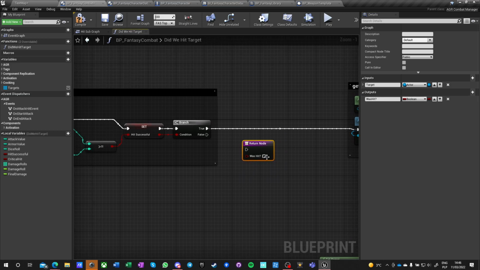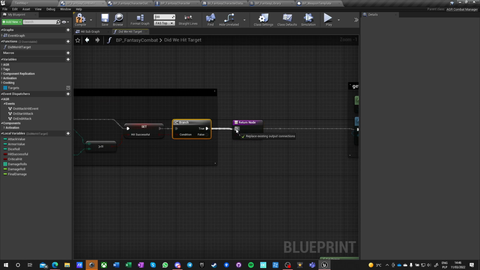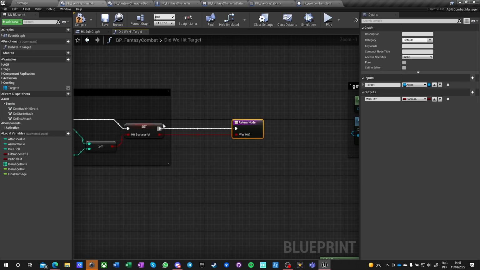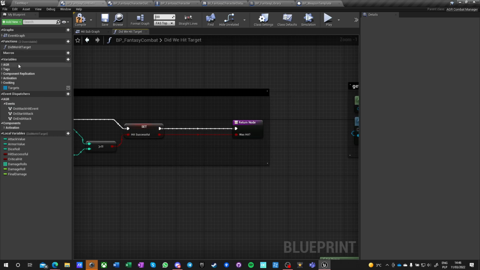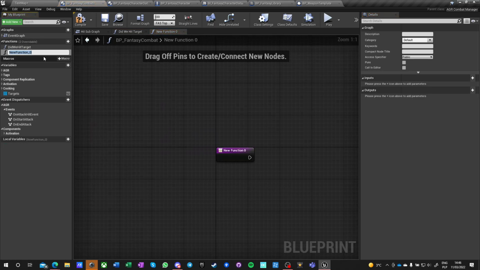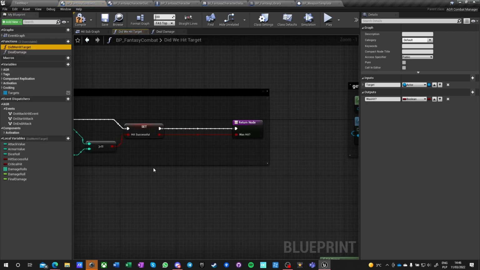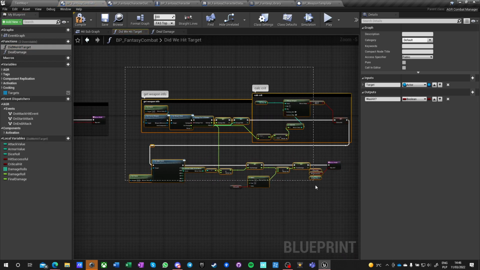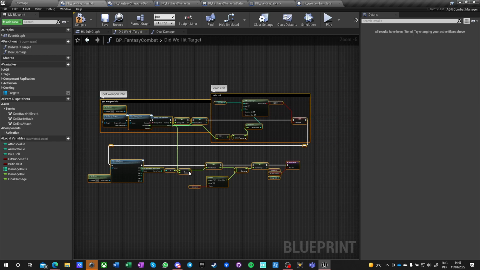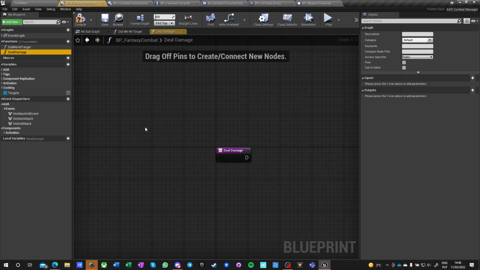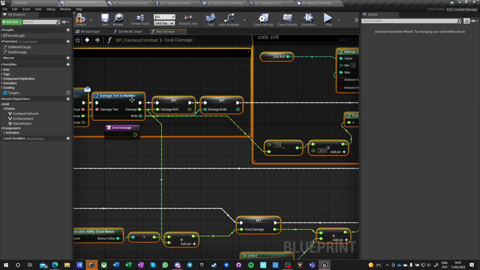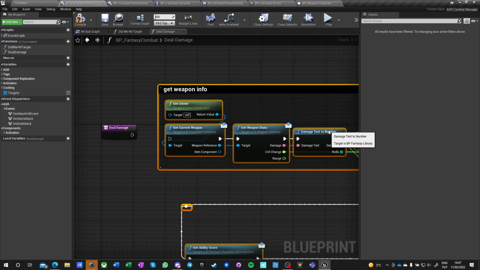Let's do it like this. We don't want to do everything in this. Was it a hit? Yeah, probably. So let's do another function. Let's say deal damage. We're going to go here. We're going to cut everything from here. So this is happening only when we already got a hit. We know we got a hit.